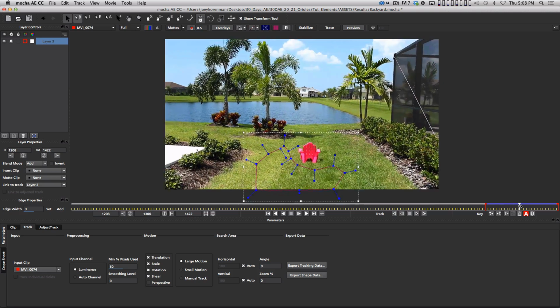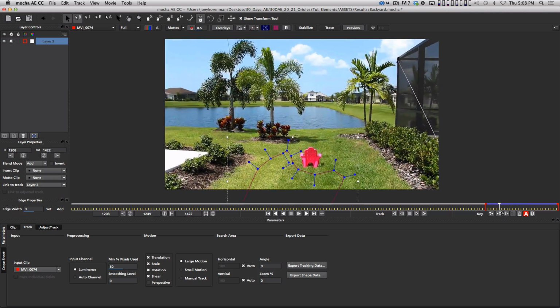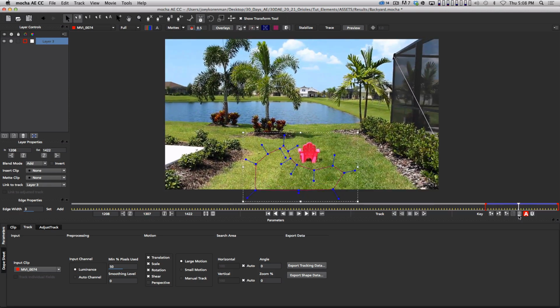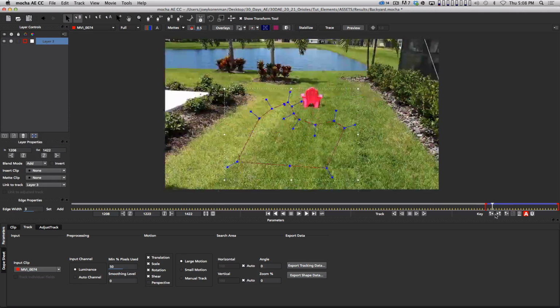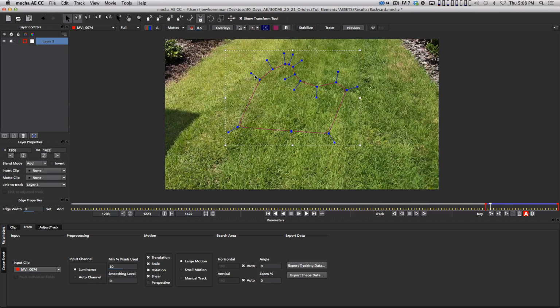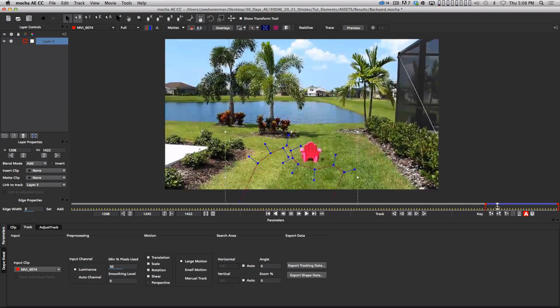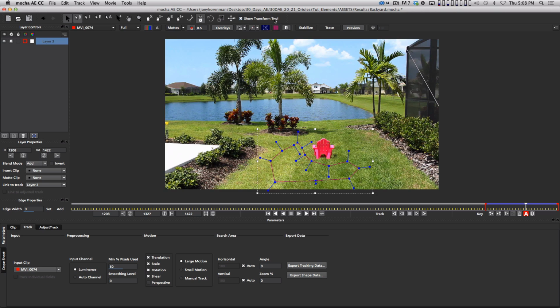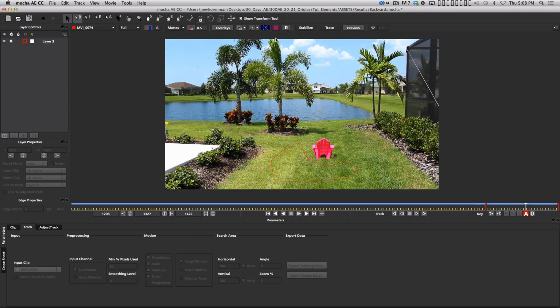And if I scrub through, you can see that right now it's kind of hard to tell what Mocha's done because the shape has been keyframed. It automatically sets keyframes when I change the shape, but it's tracked it very well. Now, here's what you actually do with that track. You need to set up a surface in Mocha. So the surface is actually the plane that it's going to apply this motion to.